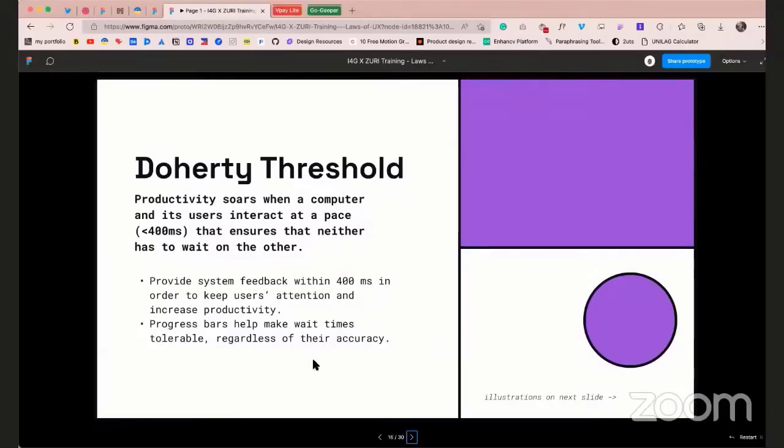And this is in order to keep users' attention and increase productivity. Progress bars help you make wait time tolerable, regardless of their accuracy.